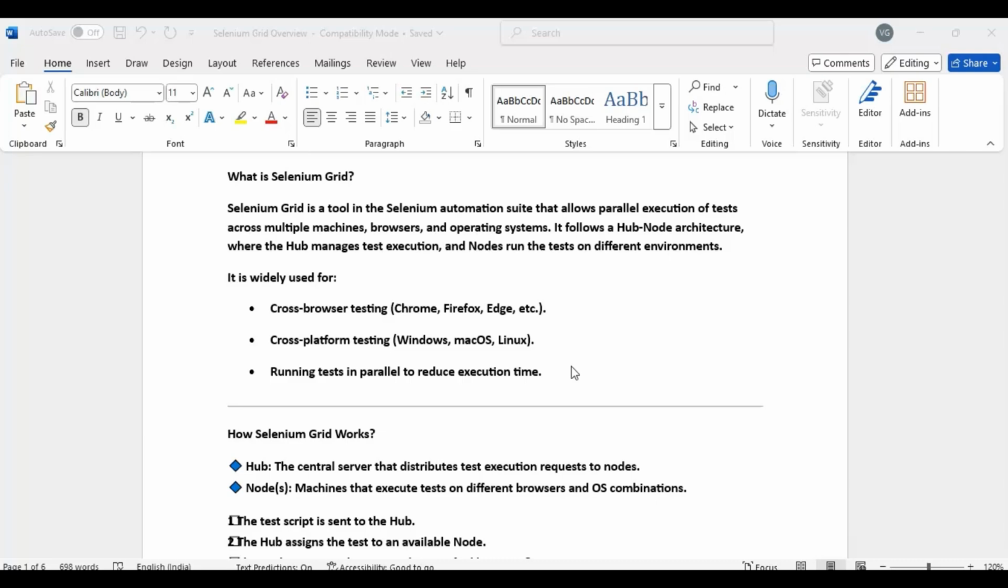Or I want to set up the grid only on Windows, and then execute on it. Based on our project requirement, we can execute on the same OS and same browser combination, or on different OSs and different browser combinations.